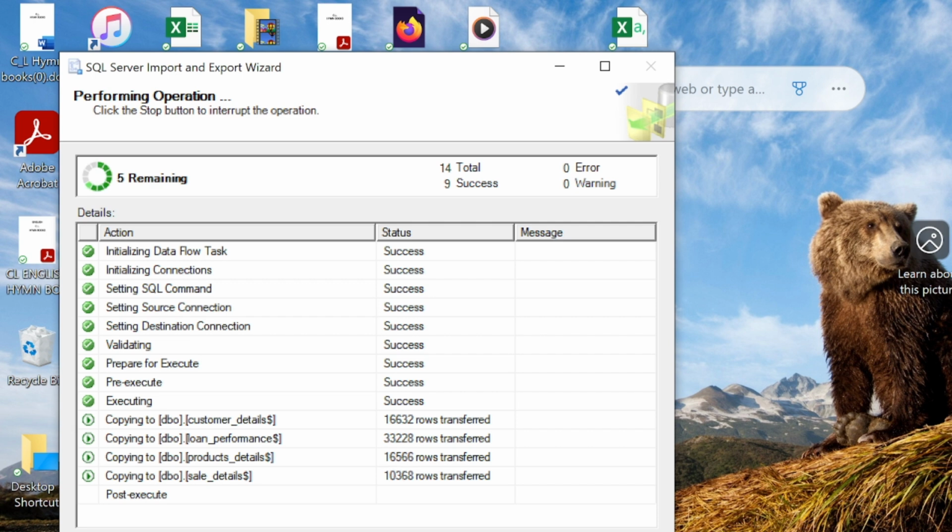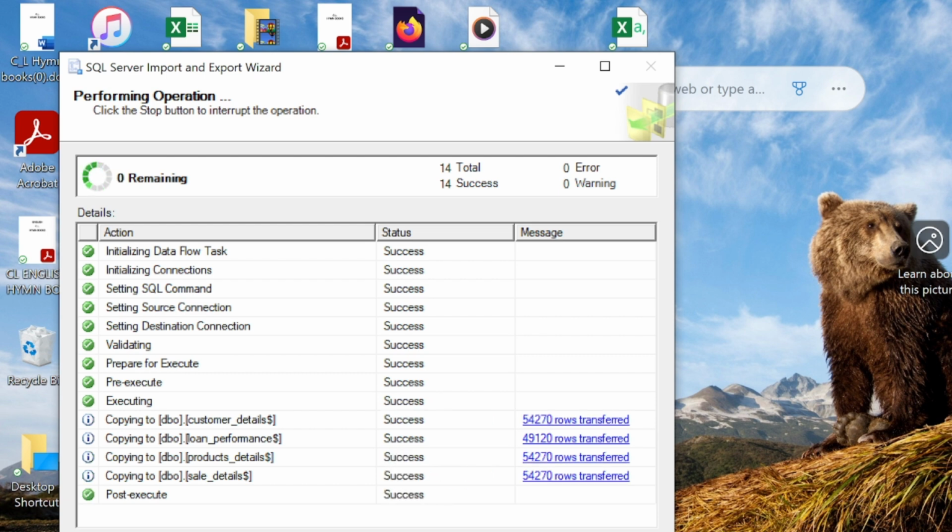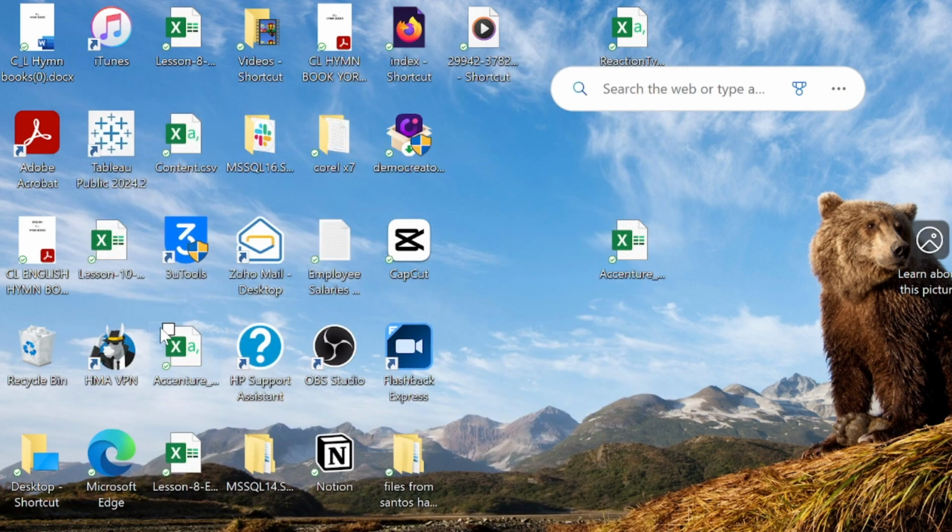And then you see that it is being imported, and we can see that the rows are being transferred from our Excel file into our Microsoft SQL Server Management Studio. Here we can see that all the rows have been transferred, and I can check here to see that everything is the way it's supposed to be.